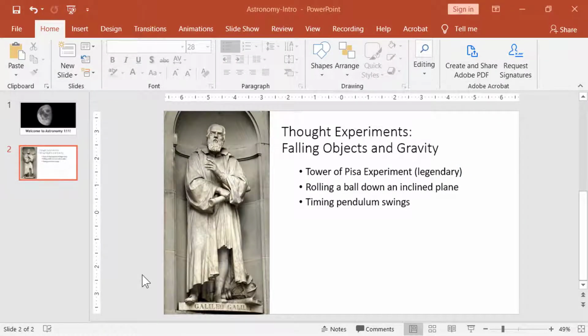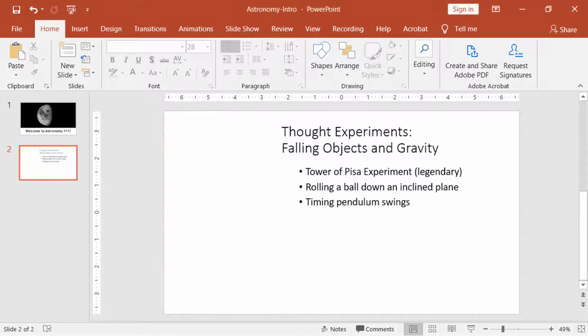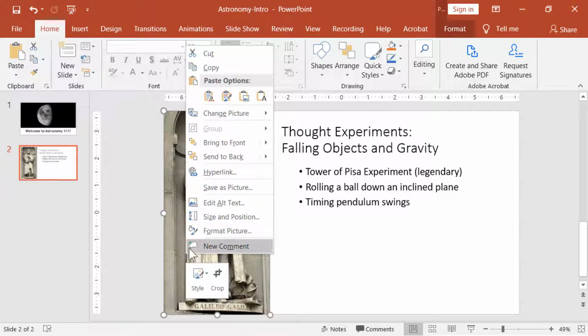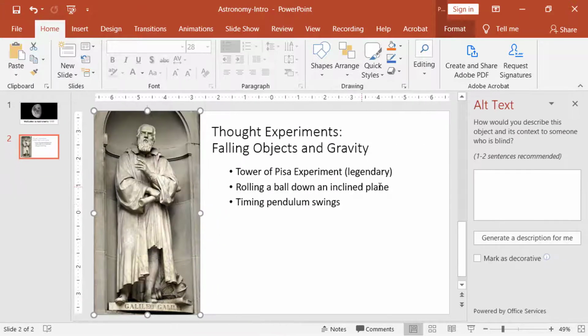Let's pause for a moment to review what we've learned so far. Here's an image of a sculpture of Galileo Galilei near a list of a few of his experiments. Would this be considered a decorative image or an example image? To answer that, remember to think about the context of the image. In this case, if I removed the image of Galileo, the content would not suffer, so this is a decorative image. For its alternative text, I would type Galileo Galilei, or perhaps sculpture of Galileo Galilei.